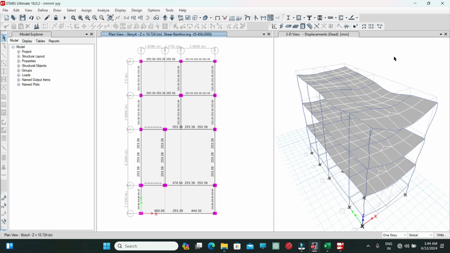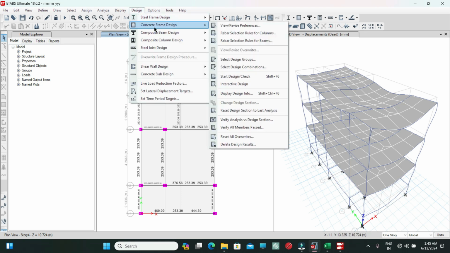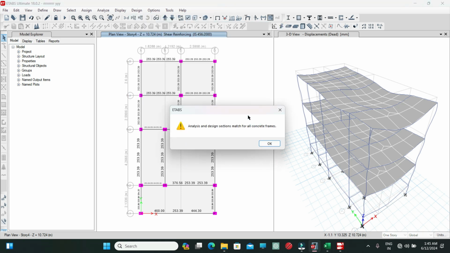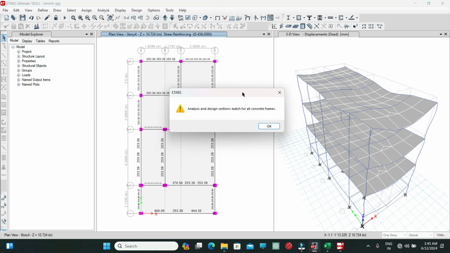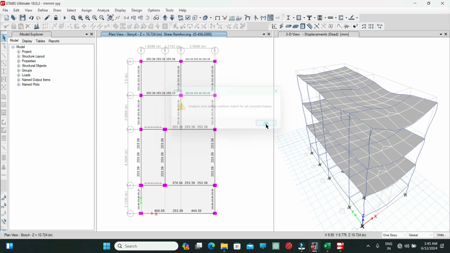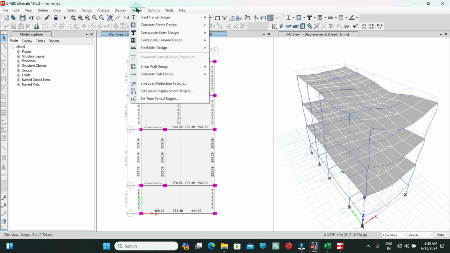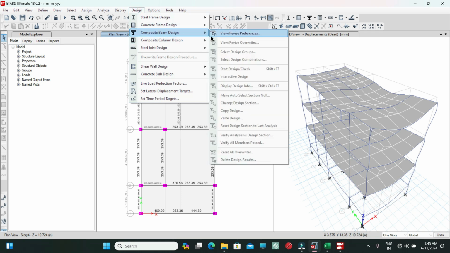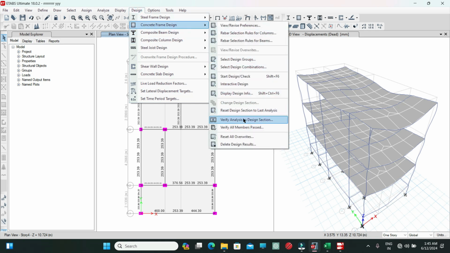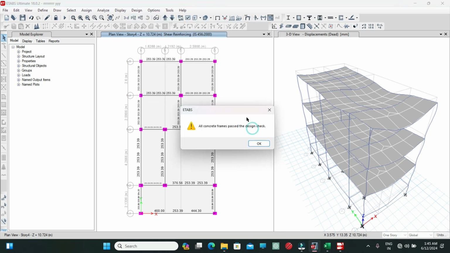So now after design there are certain checks and we have to perform those checks. For that click on design and then here select concrete frame section. So here click on verify analysis versus design section. So all concrete section are designed according to the analysis. So click on OK. Then again click on design. Here select concrete section and here select verify all members are passed.